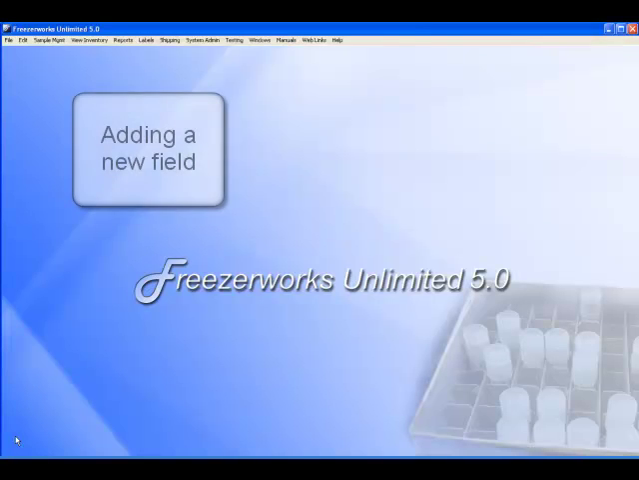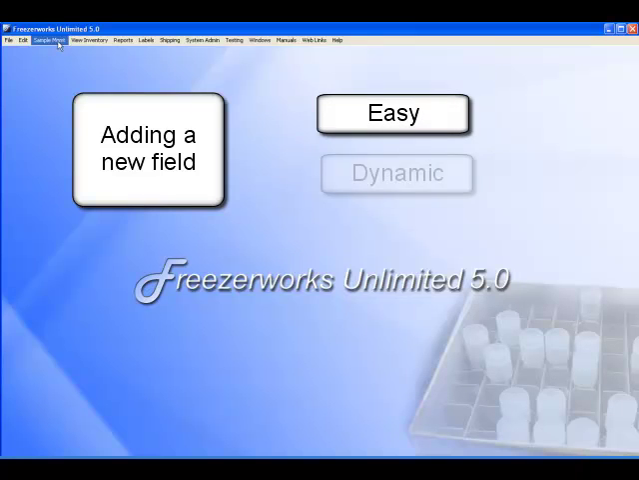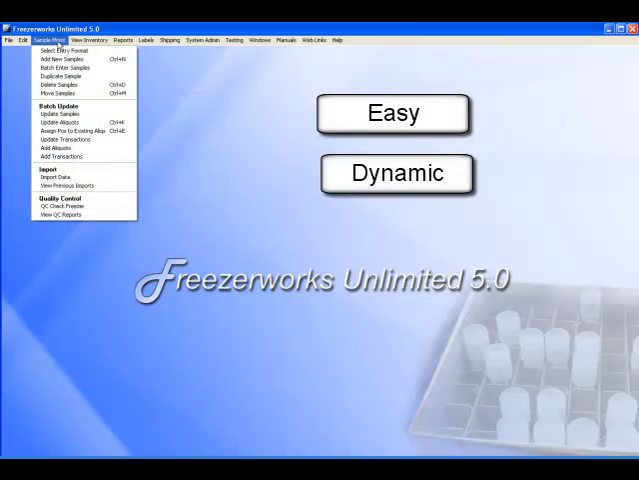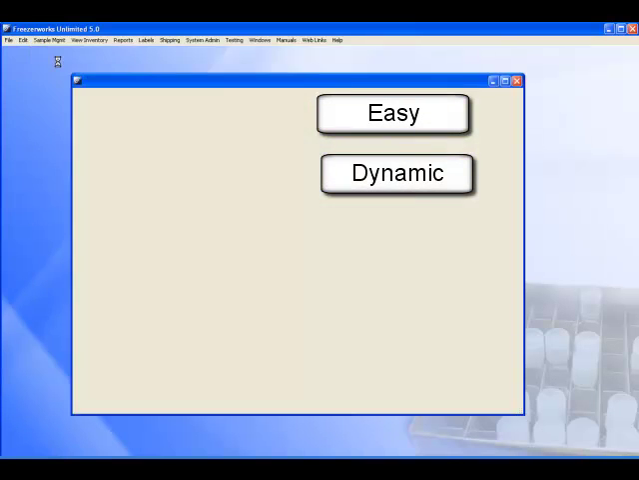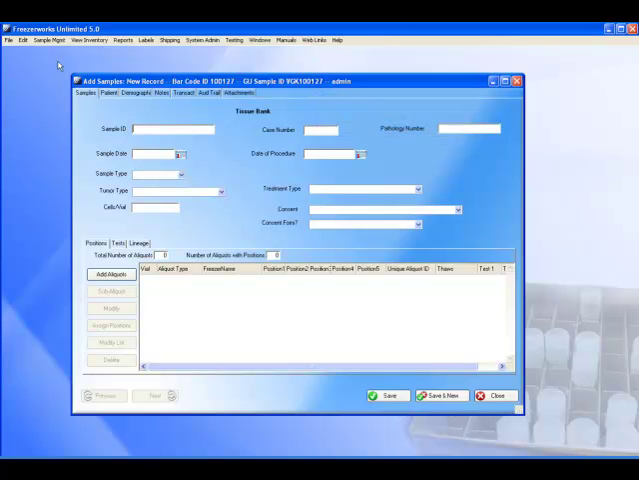With Freezerworks, you are in control of your sample data and procedures. New fields, for example, are easy to add and can be made dynamic as well. Here we have an entry screen we designed for a tissue bank.